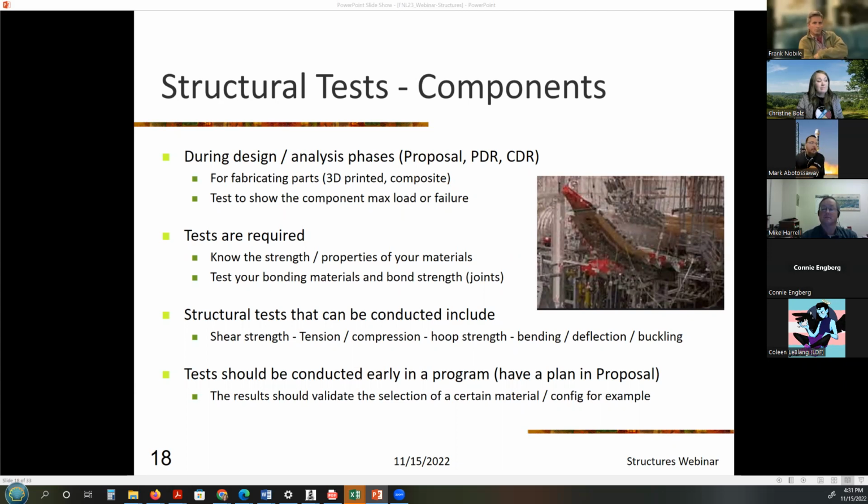So there's a list of structural tests that can be included. Again, none are required. It's up to you to come up with your own tests. And then tests should be conducted early in a program. So have a plan in your proposal. It's a requirement for both the Moon and Mars teams to have a test plan in mind for testing all of your materials and configurations.